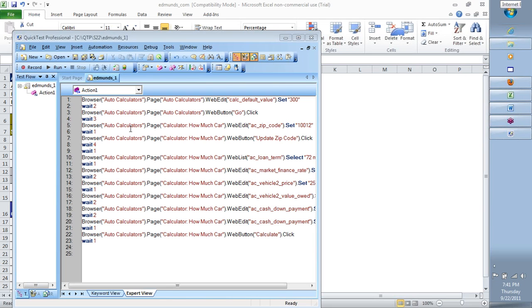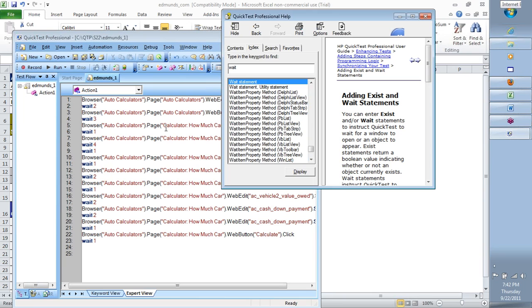When the wait statement is written, is it in seconds? Yes. So what is this 2? Is this minutes or is this seconds? It is seconds. And how can we know? We will come tomorrow to something called your good friend while you're working with it. That is your F1 key on your keyboard. With my cursor on wait, if I hit F1, it will open up the QTP help manual.